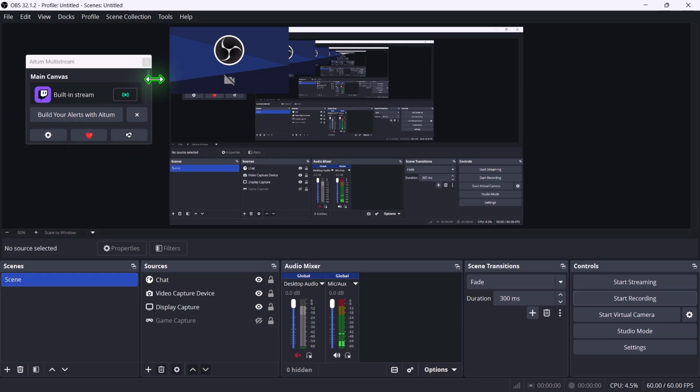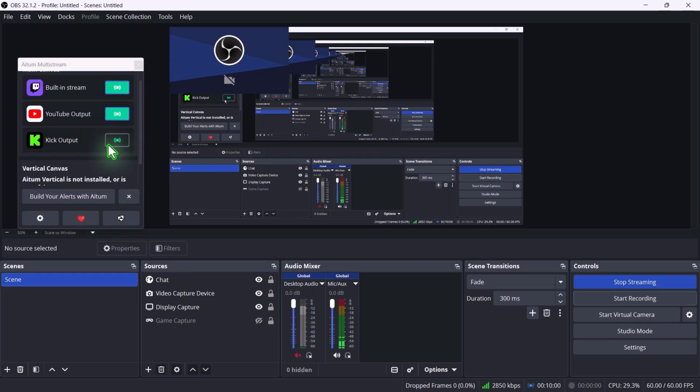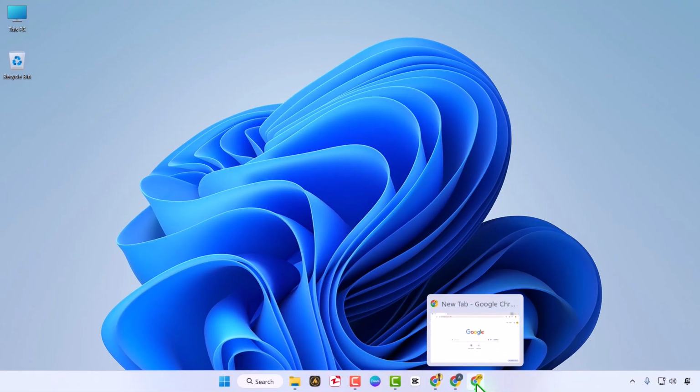If you are only streaming to a single platform, you are limiting the number of people who can discover your content. The good news is that you can stream to multiple platforms at the same time using a free OBS plugin. Let's get started. First, open the browser.